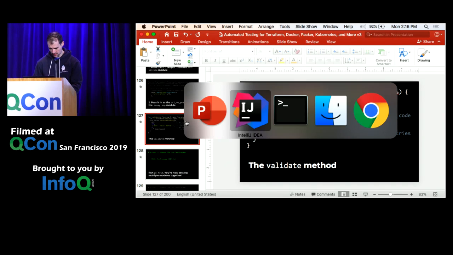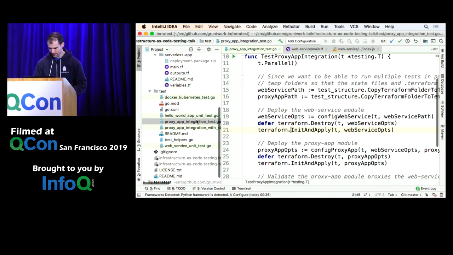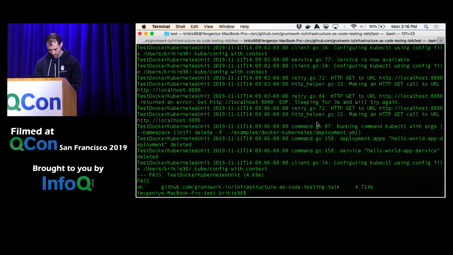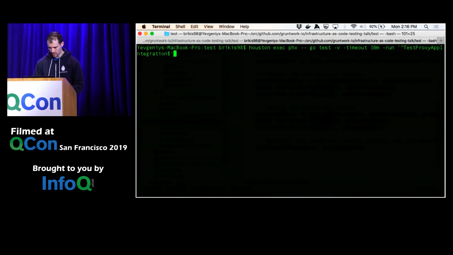So we can run the integration test. The code for it, by the way, is right here. So it's exactly as I said. Config the web service, run apply, config the proxy app, run apply, validate, and then at the end of the test, run destroy a couple times. If we run that test, let's see, where's our proxy app? That's the one. I will let that run in the background.